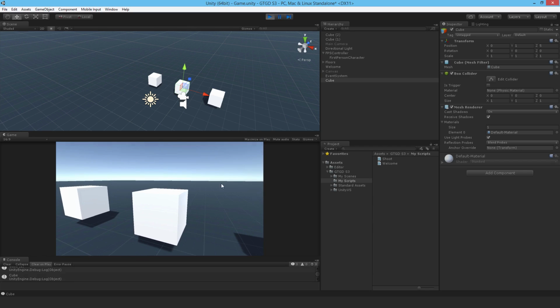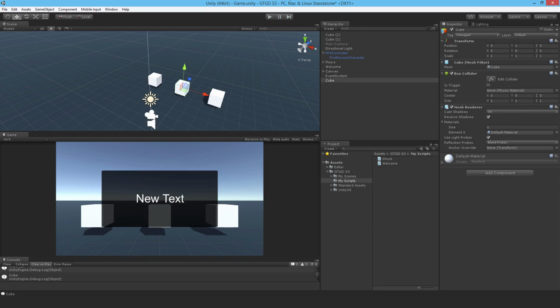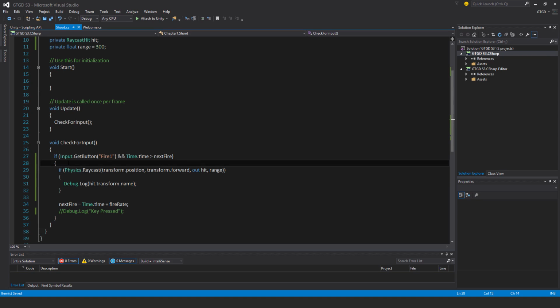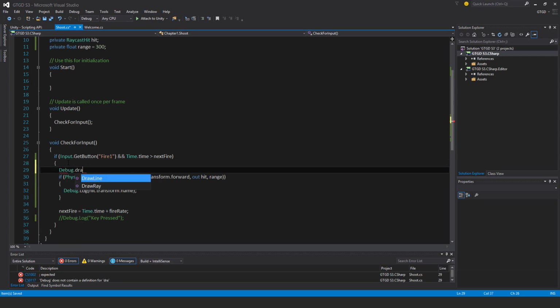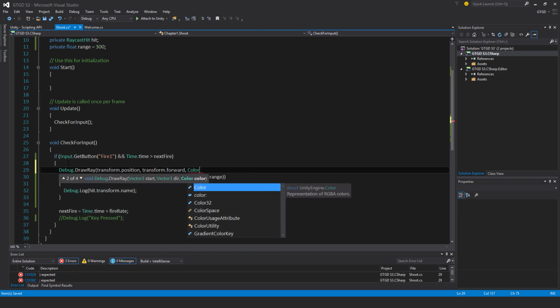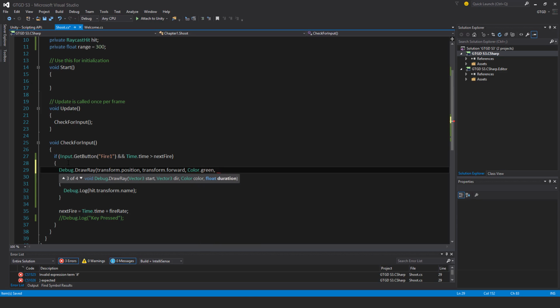There you go, Cube. Right now, well, you can't really see the raycast, so how about I put in a Debug.DrawRay, and you pass in the arguments in a similar manner. So transform.position, then transform.forward. You can also set the color of it, so use a capital C, Color.green, and duration, how long you want it to be there for, so you can spend a few moments figuring out where it was. So I'll put in 3 seconds.